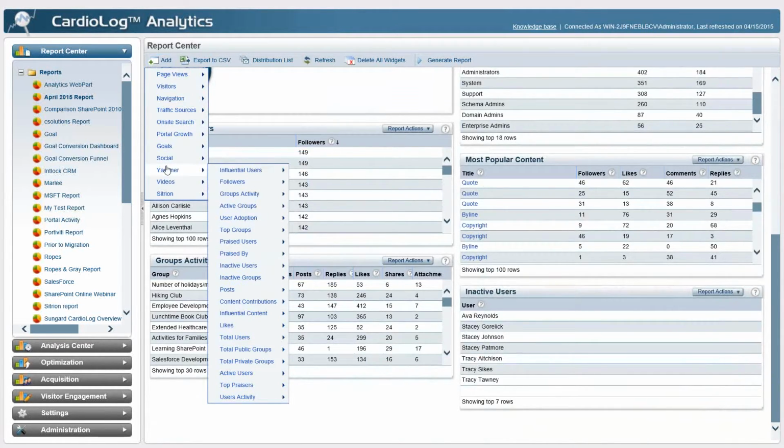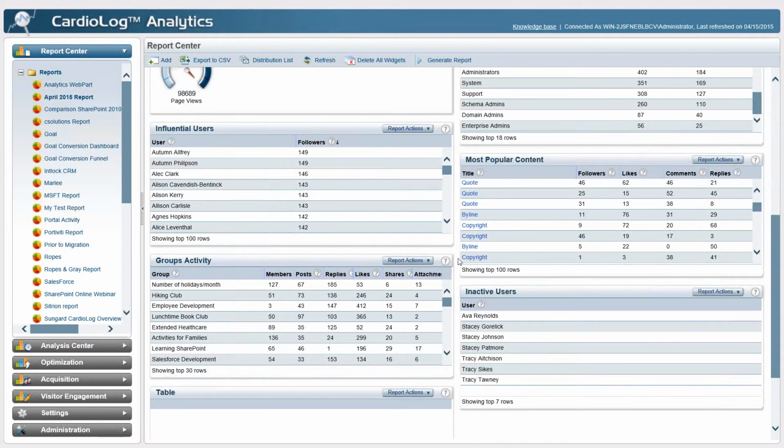Let's go back here one more time to show you a few more of the metrics here from Yammer. We can talk about praised users and who's been praising those users. We're talking about influential content, which we'll add to our dashboard.